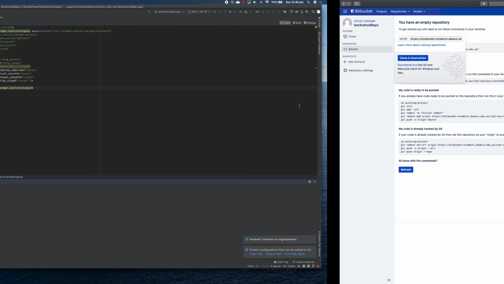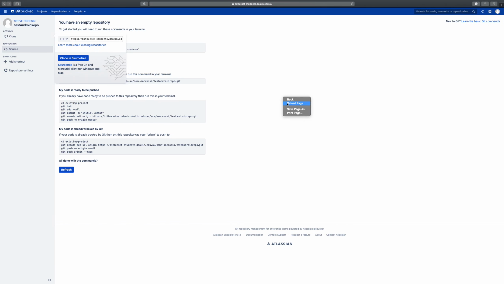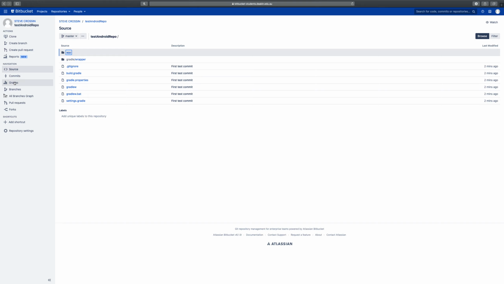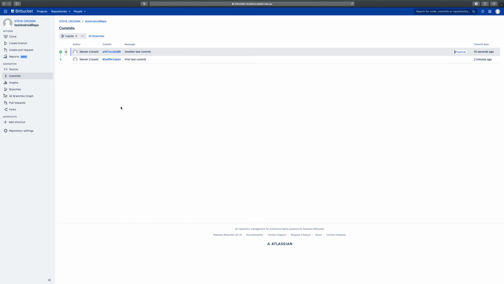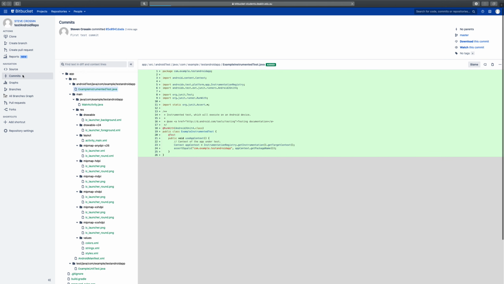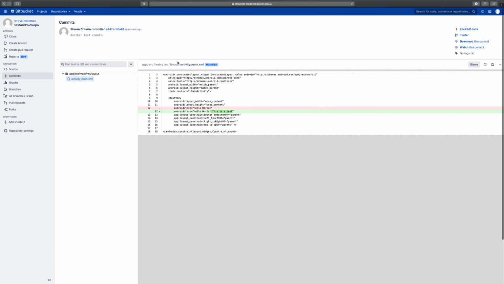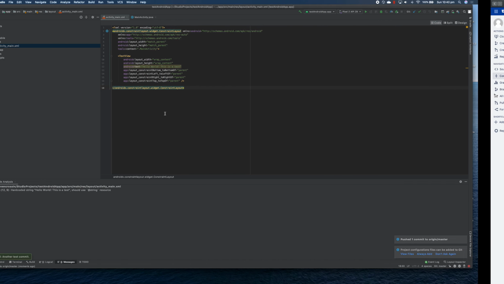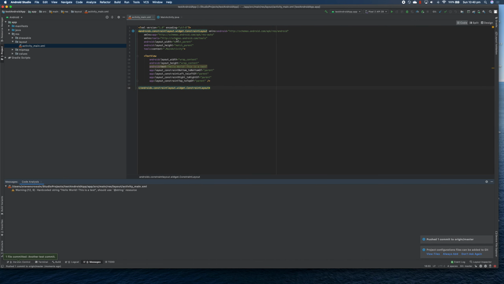And that's done. If I go back here and I hit refresh, and I go into commits, I can see the two changes. The first commit, which was all the initial code, and the second one, which is that small change I just made. So that's how to create a brand new Android project, enable version control, and link it to BitBucket.